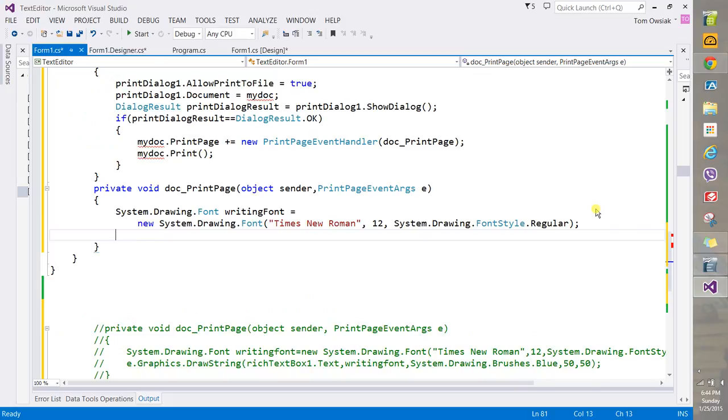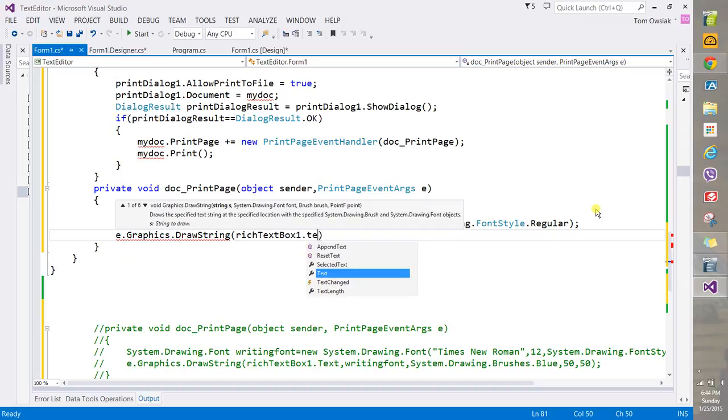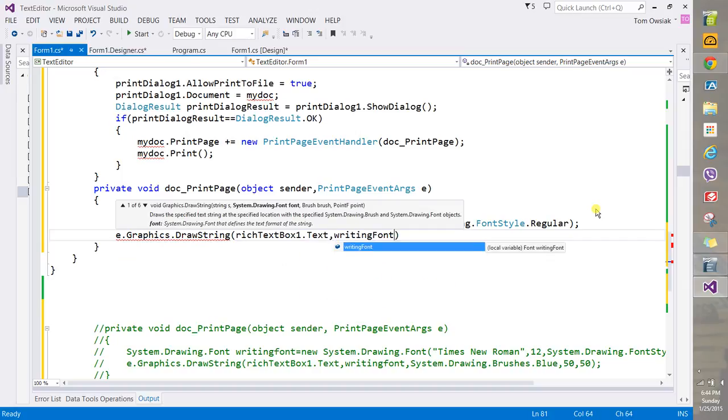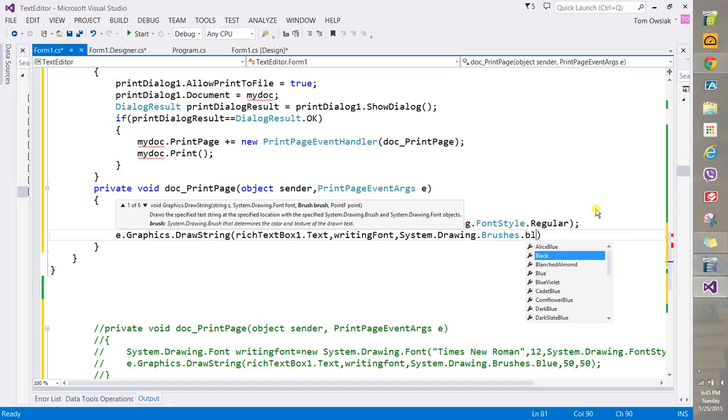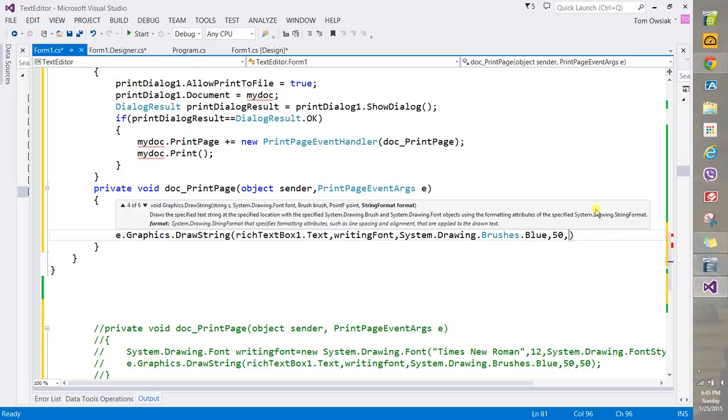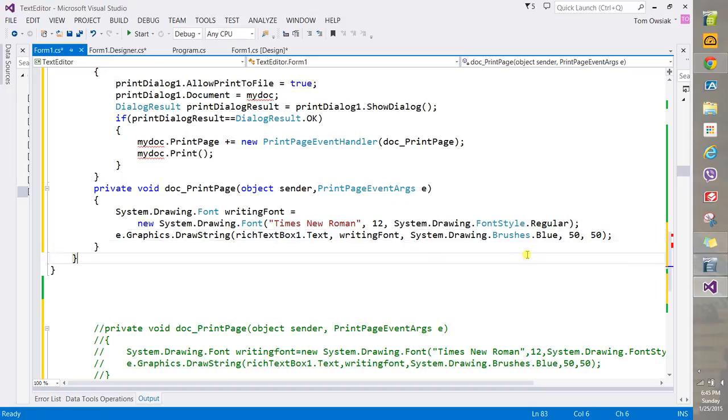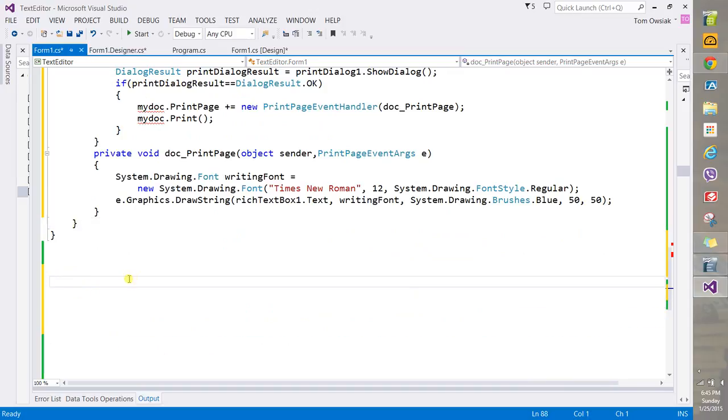Okay, now you're going to do this. You're going to take e.graphics.drawString. Alright, draw string, and then you're going to say rich textbox1.text. You're going to grab the writing font, and then you're going to specify the color also. So system.drawing.brushes.blue. Okay, and notice it comes up with a lot of different colors, right? So blue is fine, and then 50,50 as the location to print. So that looks like that. Okay, so this is the event handler that will do the printing for us.